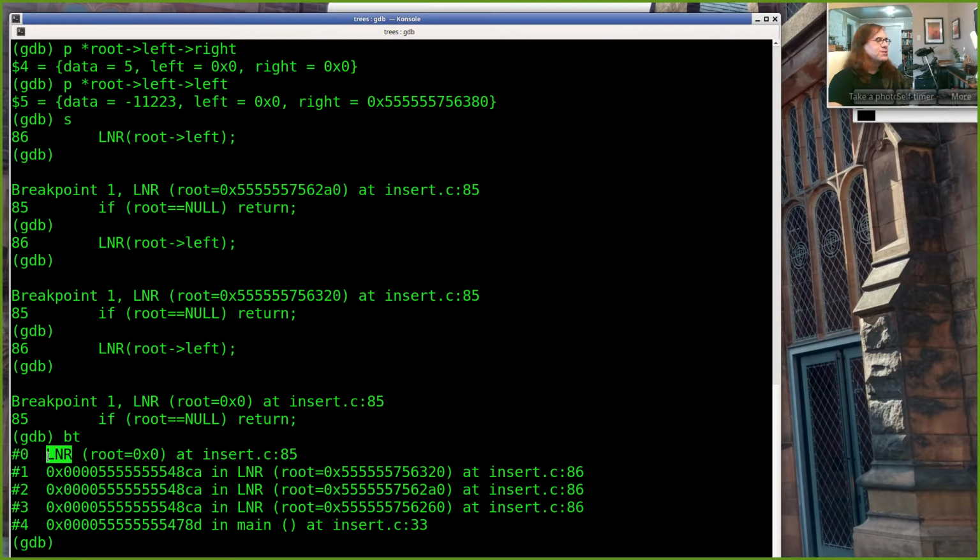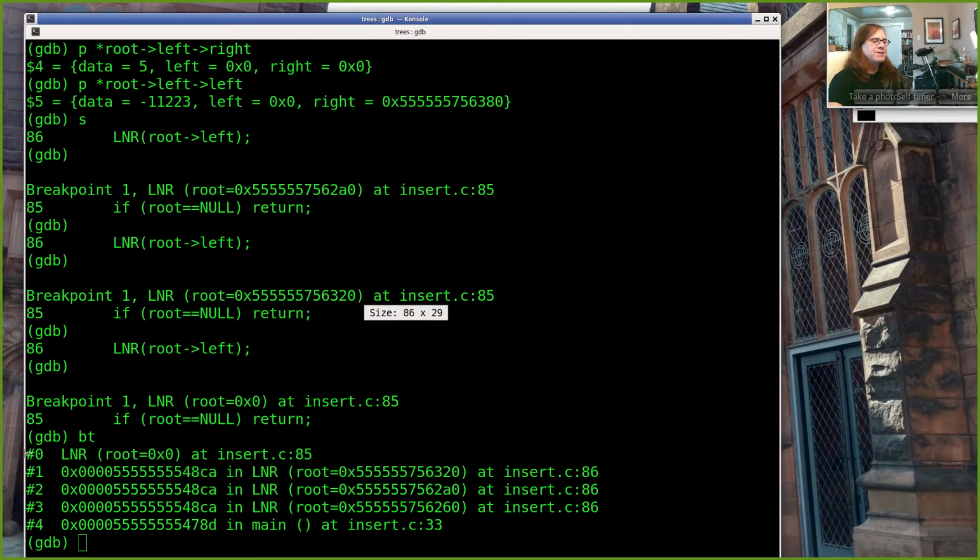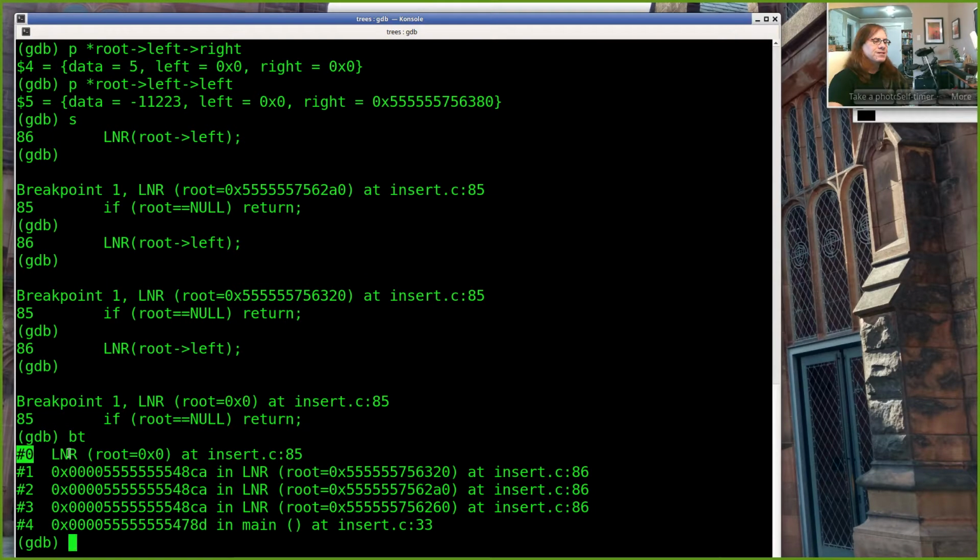So my most recent call, the place where I am right now, that's frame 0. But this was called from line 86 of insert, which was called from line 86, etc. So you can get a picture of where you are in the hierarchy of calls. Now the main thing LNR does in the beginning, if the root's not null, is call LNR on a subtree. And I can see what LNR was called with in each case. If I look at these roots, I'll see the root of successive subtrees in this call hierarchy.